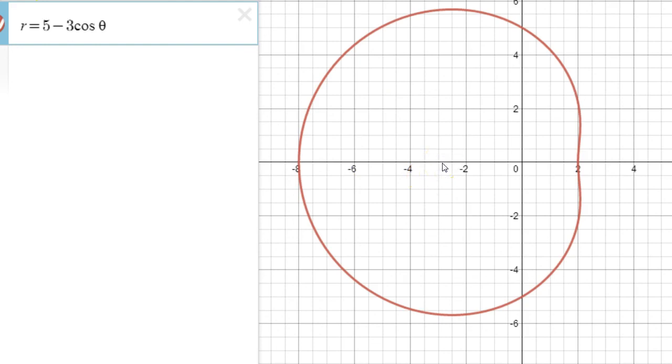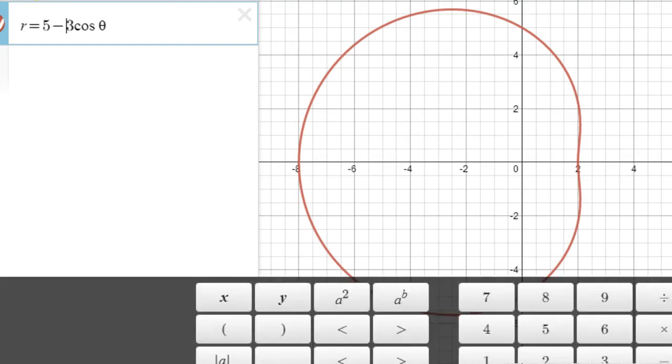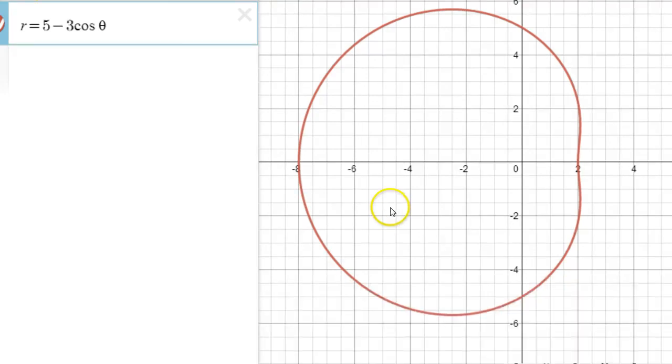Alright, I will leave it to you guys to go check it out, but just remember the keyboard options at the bottom. Take a look at it and just mess around with it and have fun.